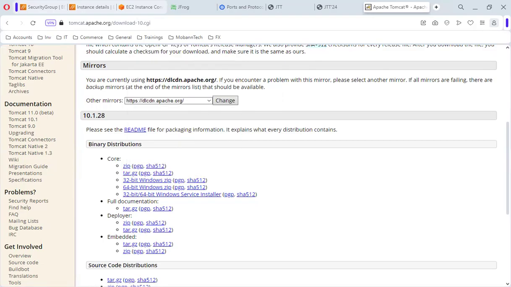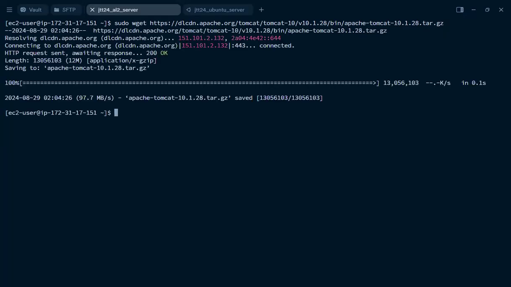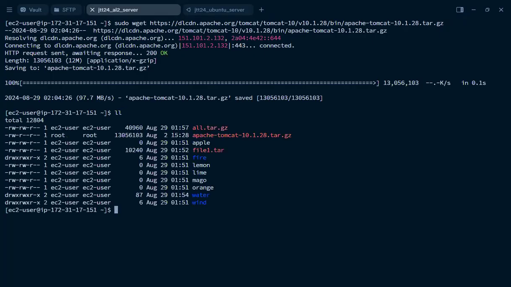Then I'll return to my Linux, sudo wget, and I'll paste that. So the link address I copied has been pasted. I tap enter. So if I list, look at it here. This is what I just downloaded. Apache Tomcat 10, version 10.1.2 with tar.gz.